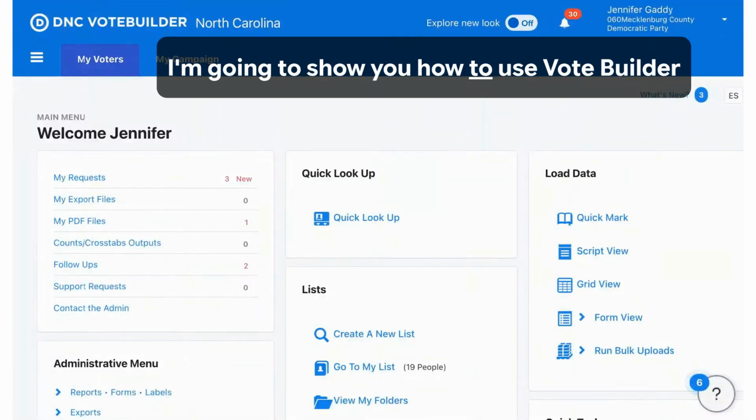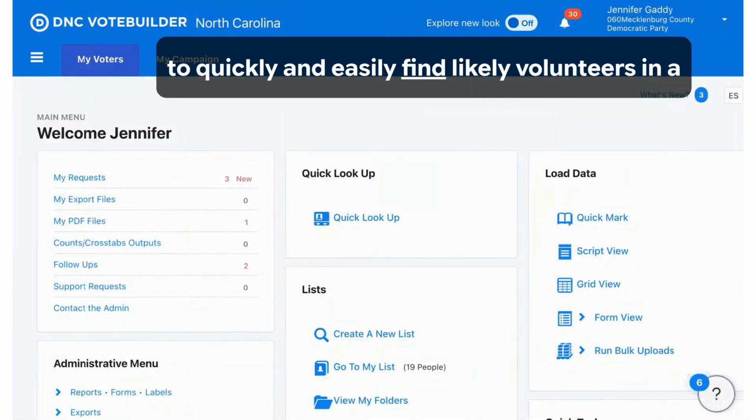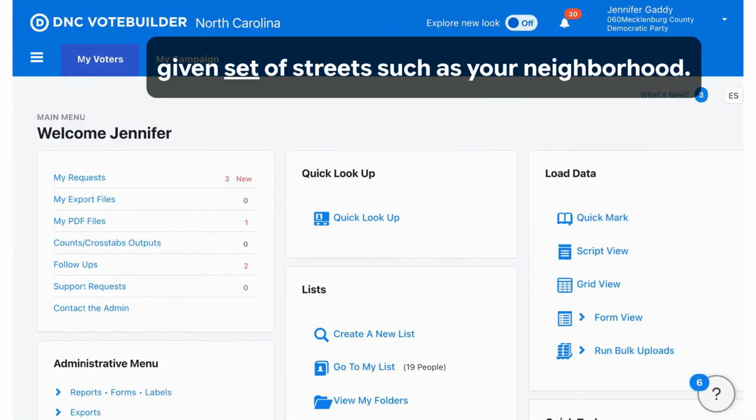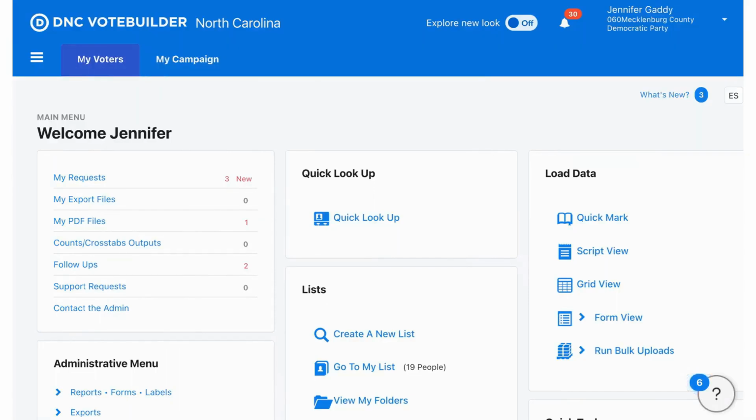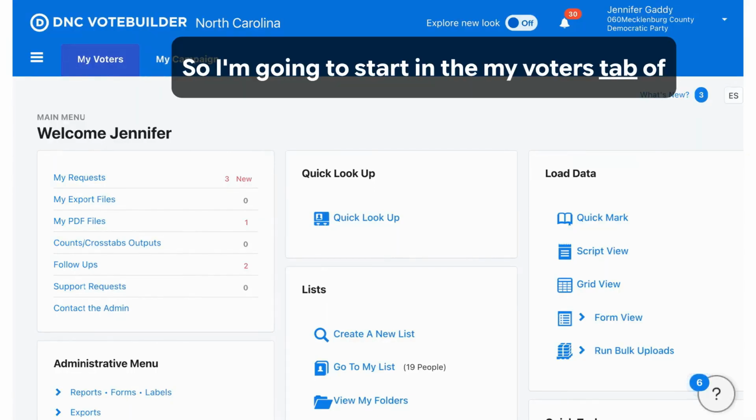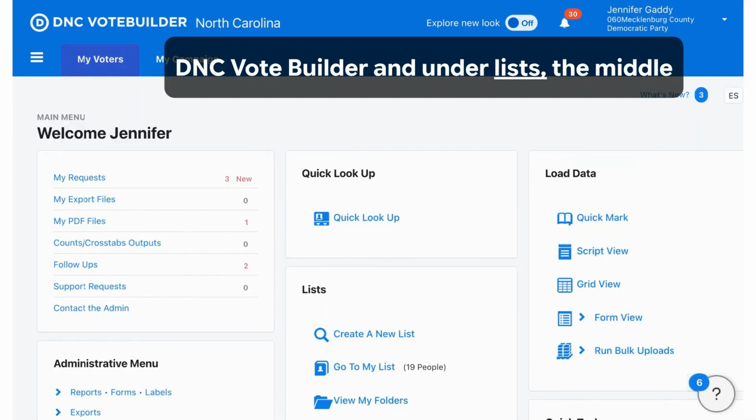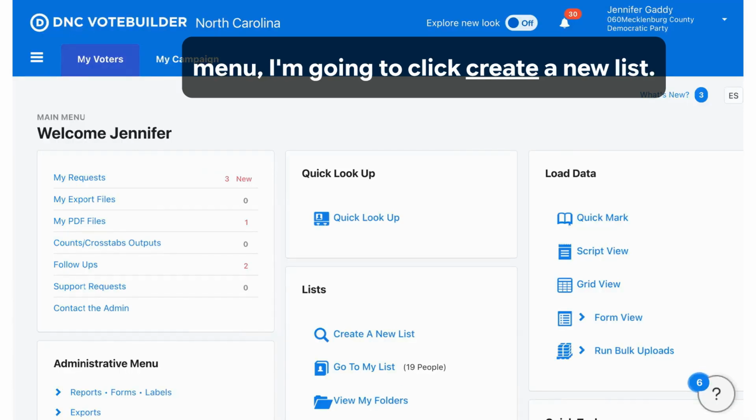I'm going to show you how to use VoteBuilder to quickly and easily find likely volunteers in a given set of streets, such as your neighborhood. So I'm going to start in the My Voters tab of DNC VoteBuilder, and under Lists, the middle menu, I'm going to click Create a New List.